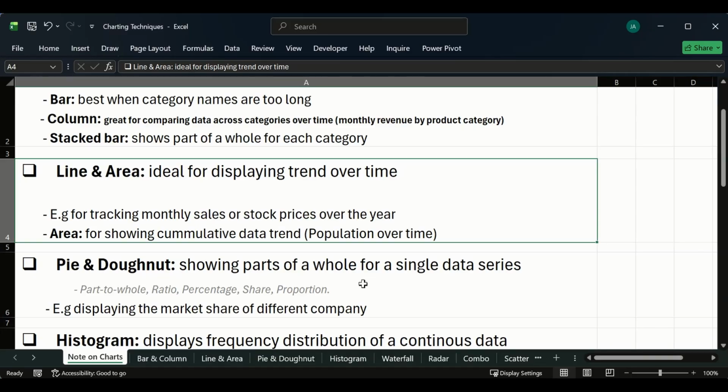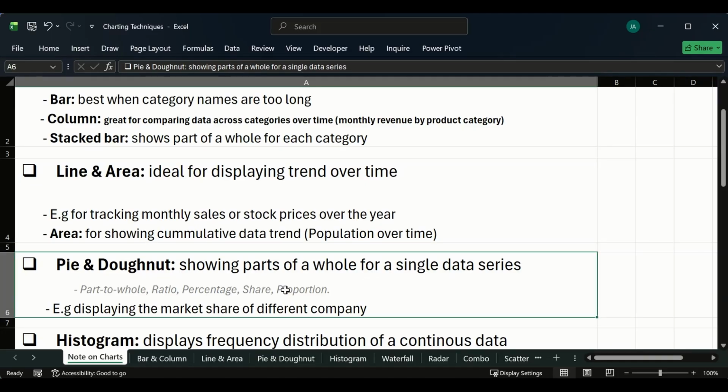All right, so these are the keywords you should take note of. Anything that has to do with part to whole, the ratio of something to another, percentage, share, proportion. Right, those are the keywords you should look out for. For example, displaying market share of different companies. That's when you can use the pie or donut chart.